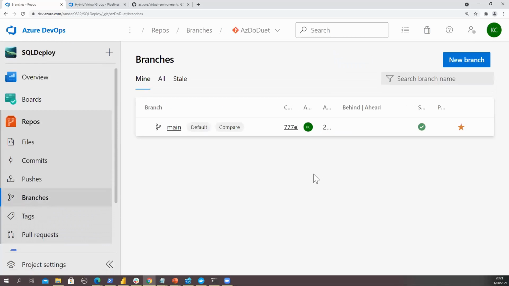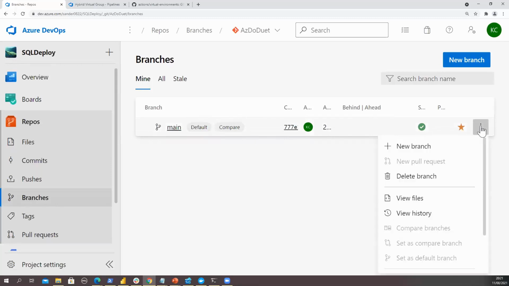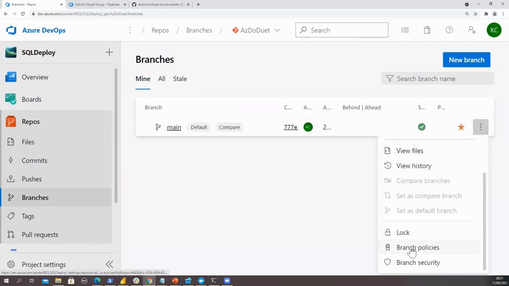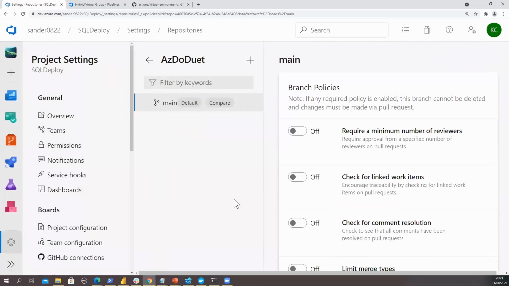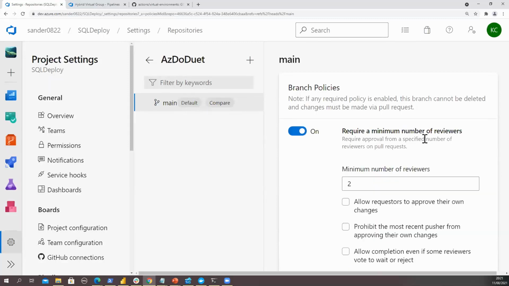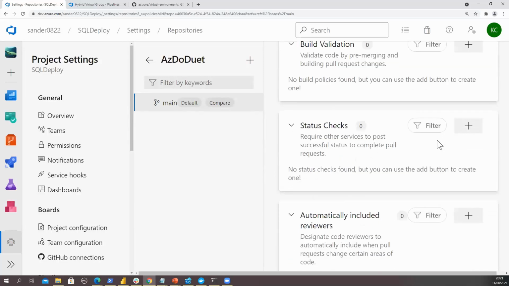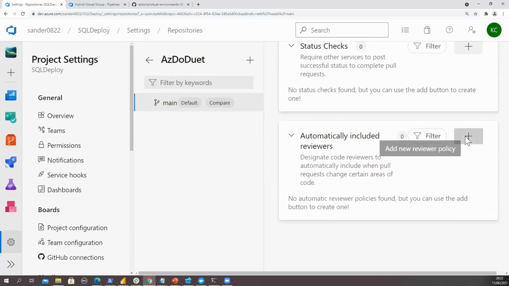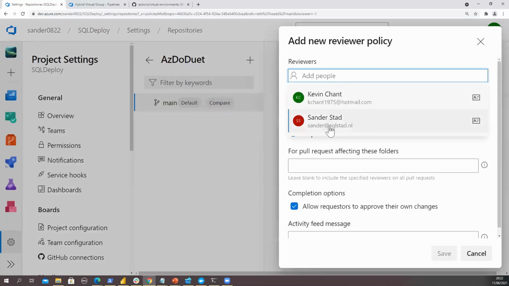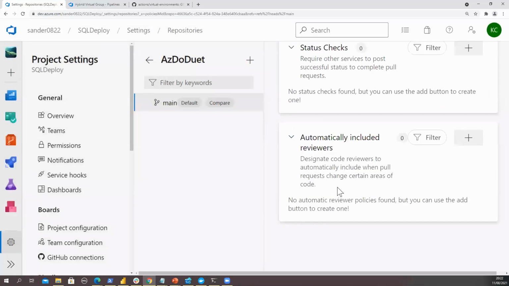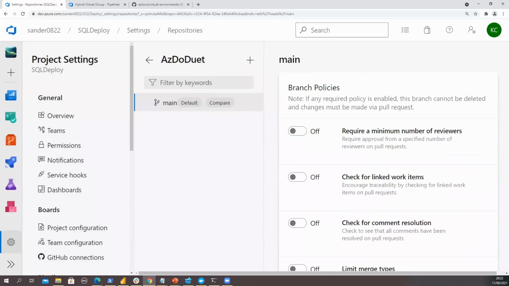Now, part of being SOX compliant is that you have to have the four eyes principle in place. And in order to do that in Azure DevOps, we have to create what's known as a branch policy. So if I click the ellipsis and go straight into the branch policies here, you can see that I can do various things. For the four eyes principle, two people need to review the pull request. So I have to set the minimum number of reviewers to 2. And then to enforce the pull request, I have to automatically include reviewers. So if I click on the plus sign, I can select myself and Sander here. And that's how you would do it, Sander.